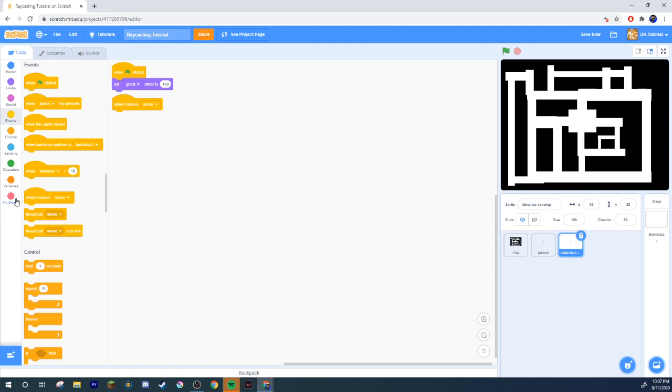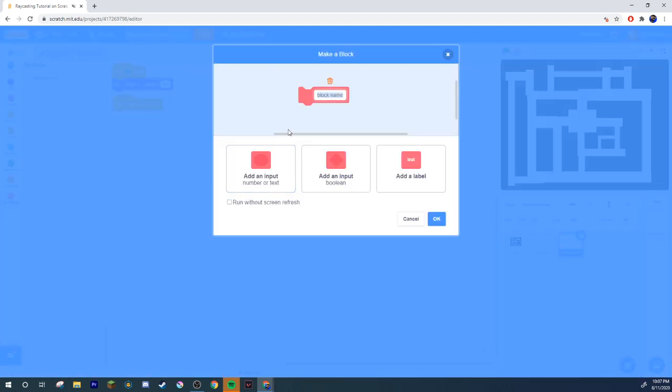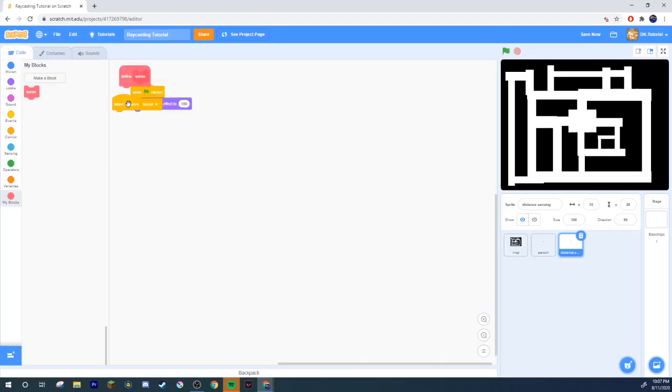When we receive sense, we're going to make a block, right? And you're just going to call it sense. You don't need to add anything to this. Just make sure you hit run without screen refresh. What that means is that it won't update. Like, well, it will update. It'll just update faster than if you weren't to do this. Just trust me. Make sure you hit that. I'm bad at explaining. Just make sure you click that. It'll make it a lot better. Trust me.